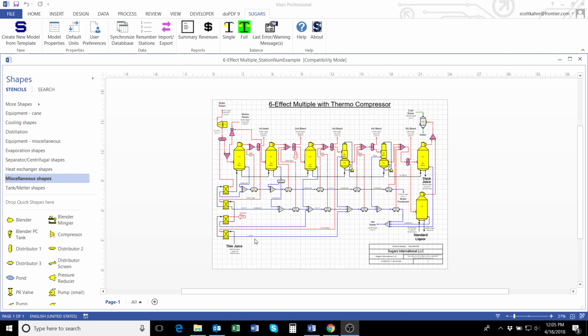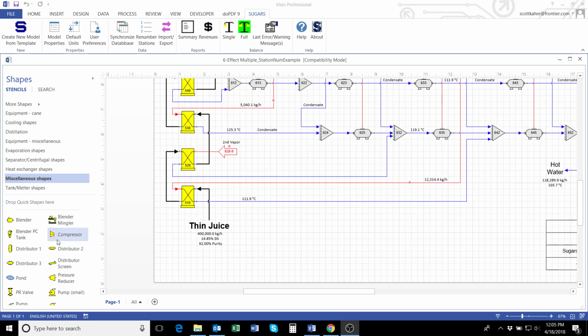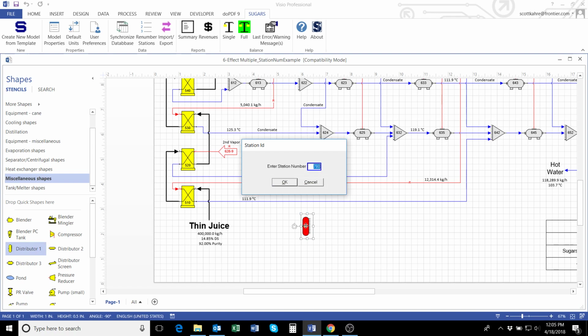As most of you know, when you add a new station to a Sugars model, the first thing you have to do is give it a station number. Station numbers tell Sugars what order in which to compute the model balance, and they also identify the station. It comes up with a default station number in the box here, but you can override that if you want. As soon as you click OK, the station is added to the diagram with its station number. I'm going to delete this one because we don't need it in this model.